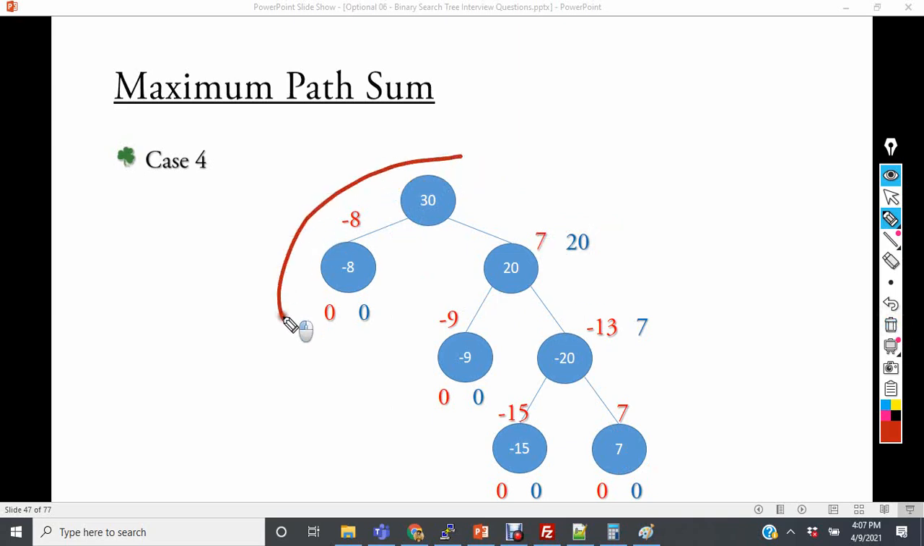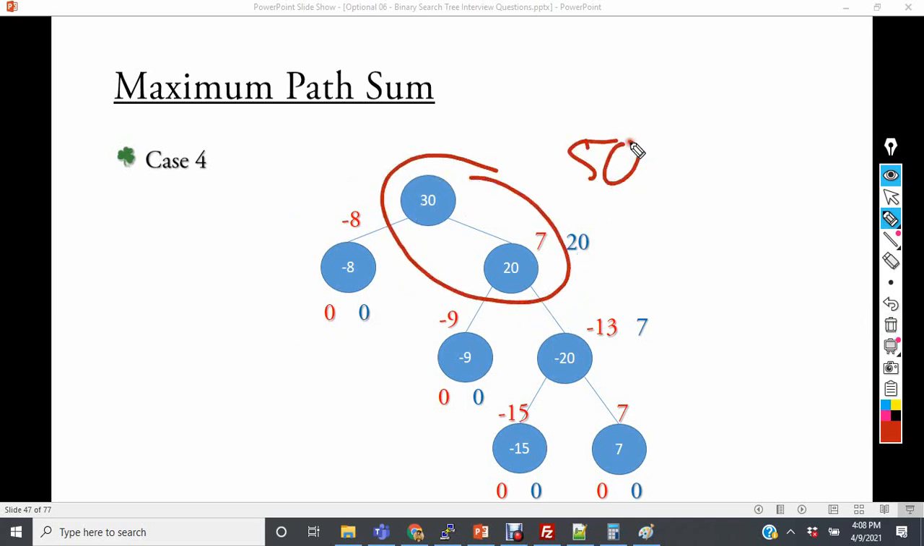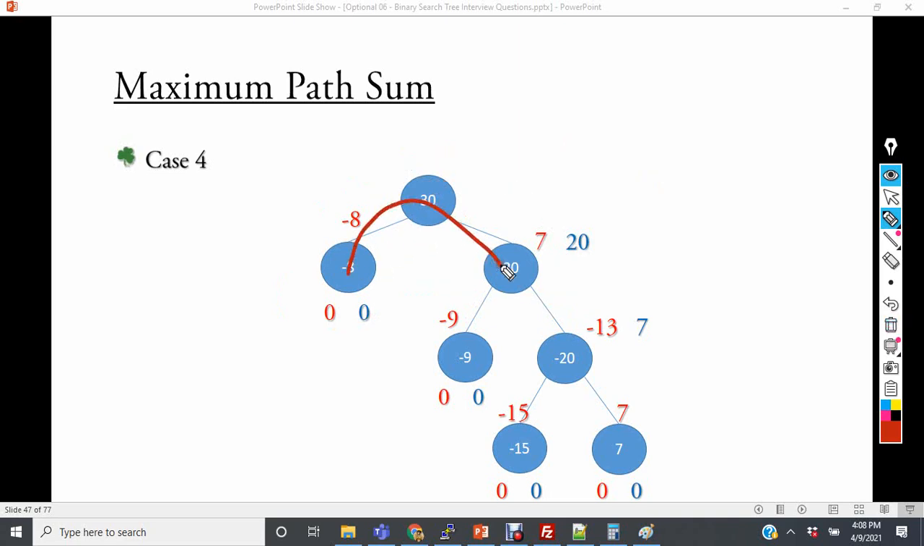So the first scenario is we have the subtree here, 30 minus 8, which is 22. We have 30 and 20, which is going to give us 50. And then we could account for -8 plus 30 plus 20. So that would be 42. So therefore, our full solution is 50.